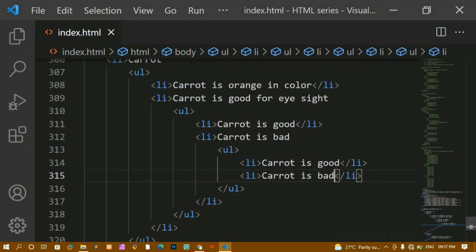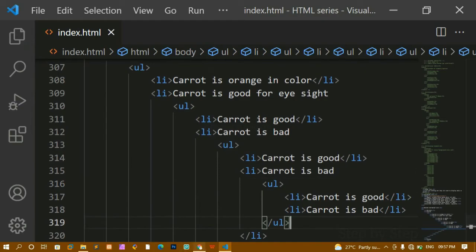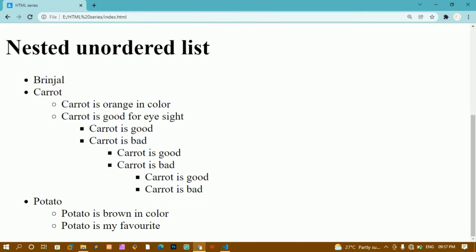Again if I just paste the same thing here, I'll save this. I'll refresh this one. You can see again, square keeps on going now. Only the first time I'll be having disc, the second time whenever I'm having a nested list I'll be having circle, and from the third time onwards I'll be having this square. Okay, this is how we are going to create nested lists.